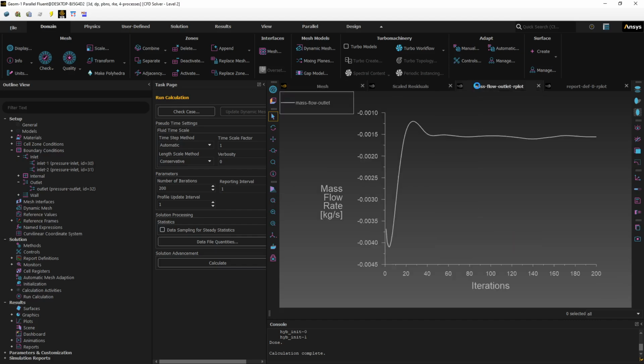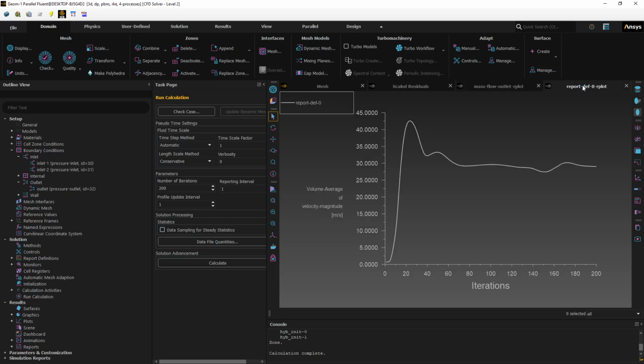Let's have a look at some convergence plots. And the mass flow rate is converging nicely around 0.0015. And I forgot to relabel this, but the velocity average is somewhat stable, near a value of maybe 30. Could probably run some more simulations to evaluate that further.